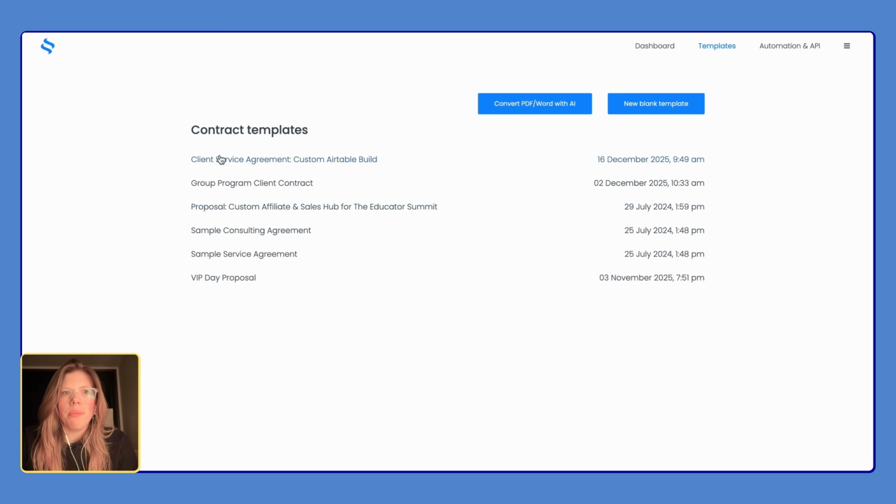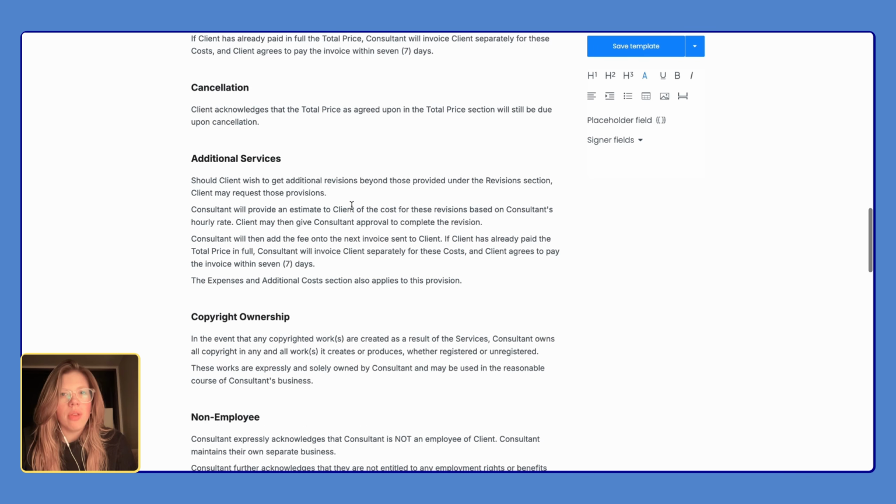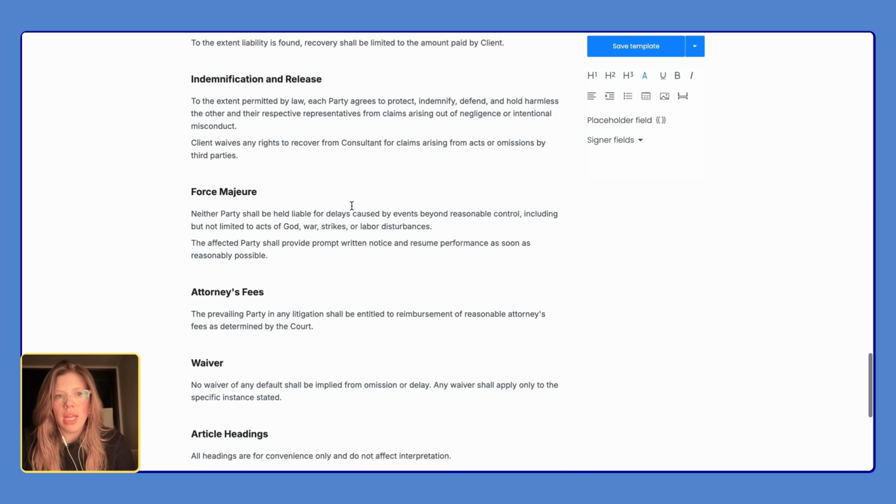But if we go to this client service agreement, custom Airtable build, you can see that this is our template. And there's these sections here that are more dynamic. So this company name is going to pull from an Airtable details. So you can totally customize your contract as needed here.